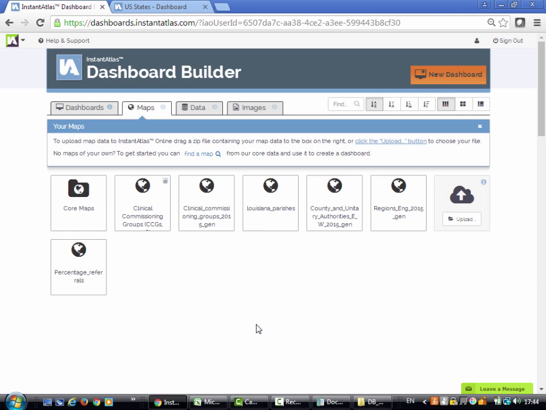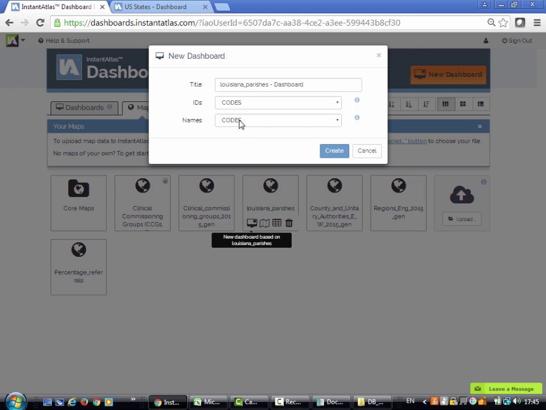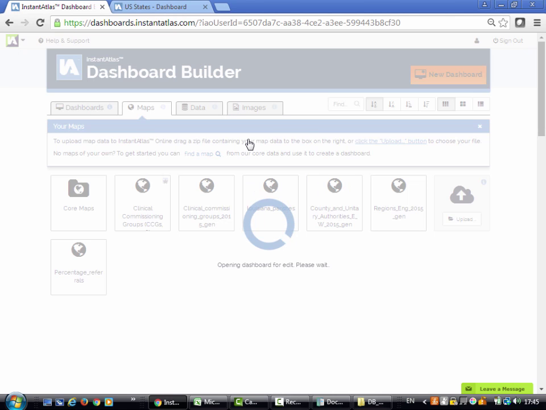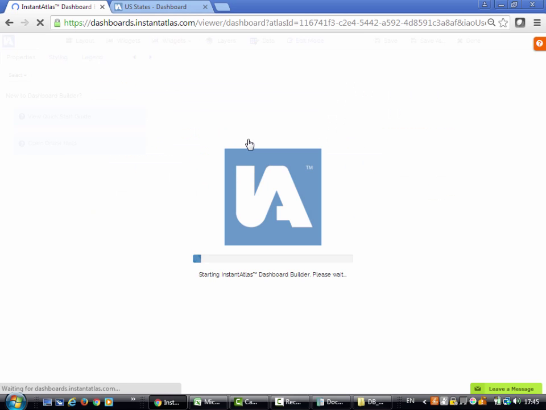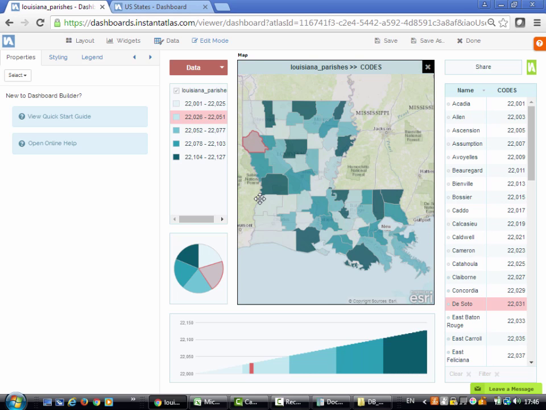Now, I'm going to use the map to create a dashboard. To do that, simply click on the Desktop button in the Map menu. A dialog will open asking me to specify the name of the dashboard and assign a column field from the map to be used as the feature ID and feature name. A dashboard is now created with the uploaded map.